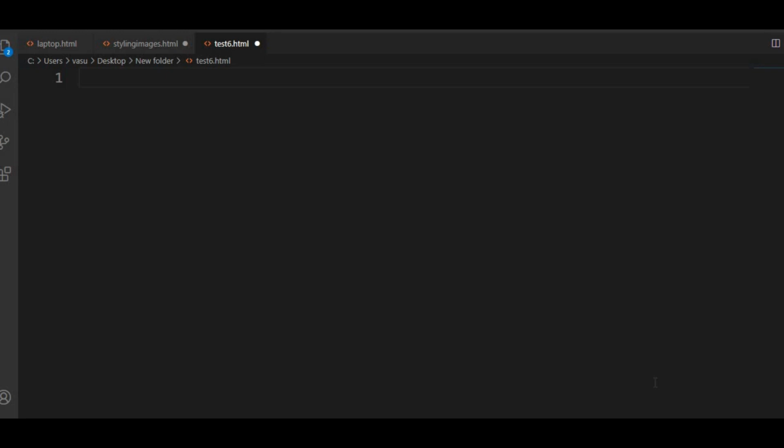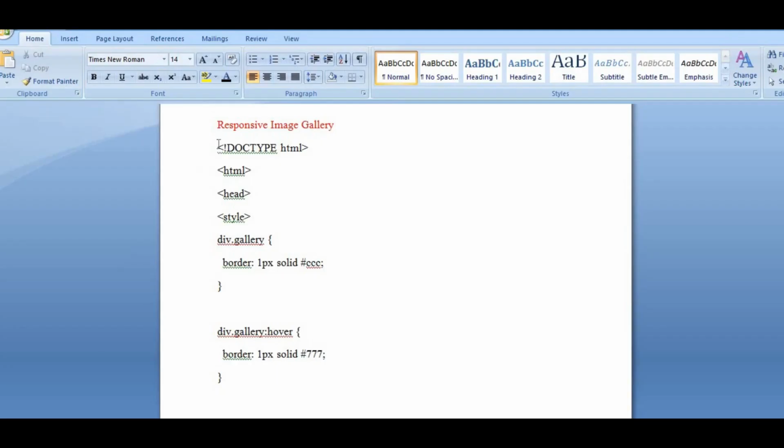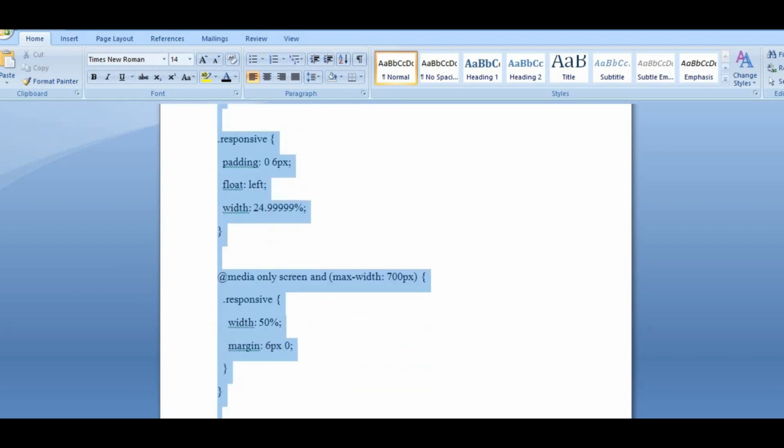So in this session we are going to see a beautiful concept of CSS, that is responsive image gallery and image modal. See the responsive image gallery, you can check with different variations, like you can minimize the browser, you can maximize the browser, and you can see the different effects of the images. So let us look into that. So responsive image gallery, first we are going to see.